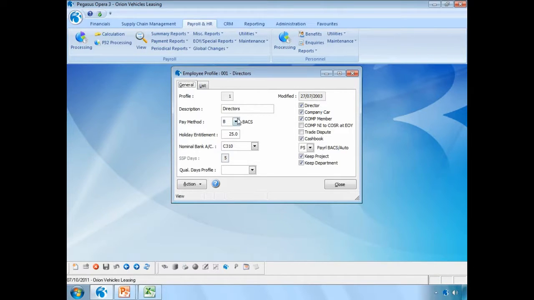Here, for instance, you can see I've got the directors group, and I've got the directors ticked as a director. Do they have company cars? If I go on to the next group, here, for instance, I can see these are management. They're not director status, but they do have company cars. And if I go on to this is staff, and they have neither a company car or director.